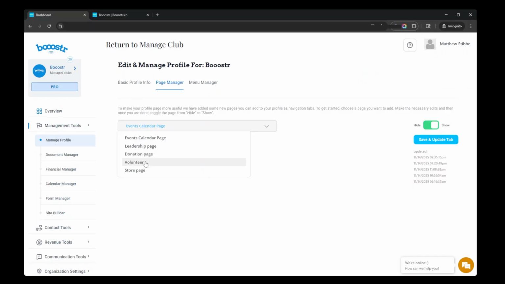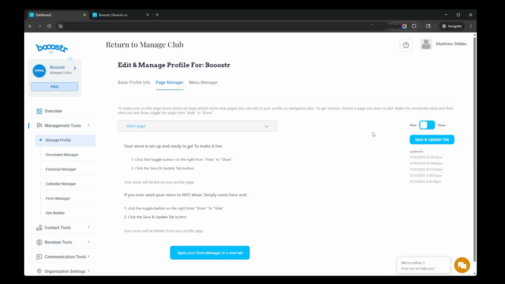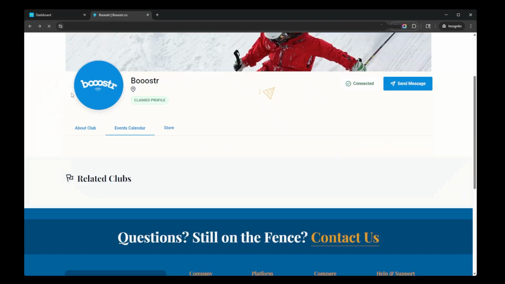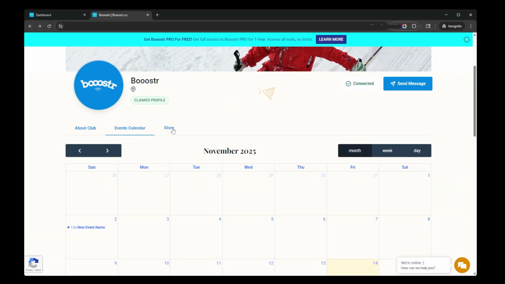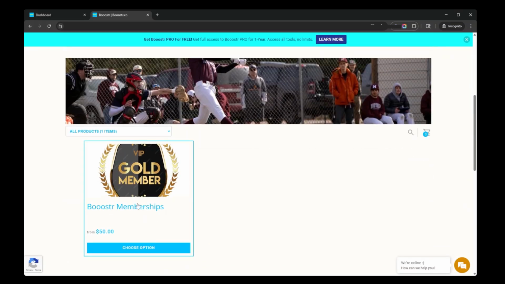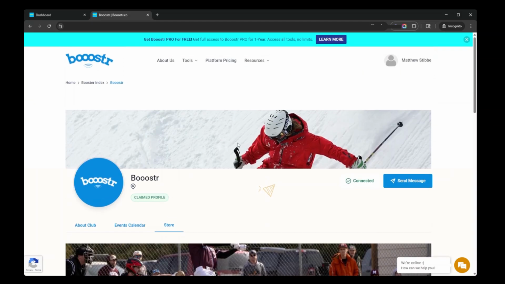To give you another example, I'm just going to drop down here to the store page. We're going to turn that on too, just so you can see what the store page looks like on your profile. We're going to save and update. I'm going to go to the next tab and refresh. And now store is added. And if I click on store, this is going to be pulling from your Booostr store. So here we have Booostr membership, and this is the only item we have in this store, but you see there's a cart here. They can shop, they can check out, everything just like you could from your website.